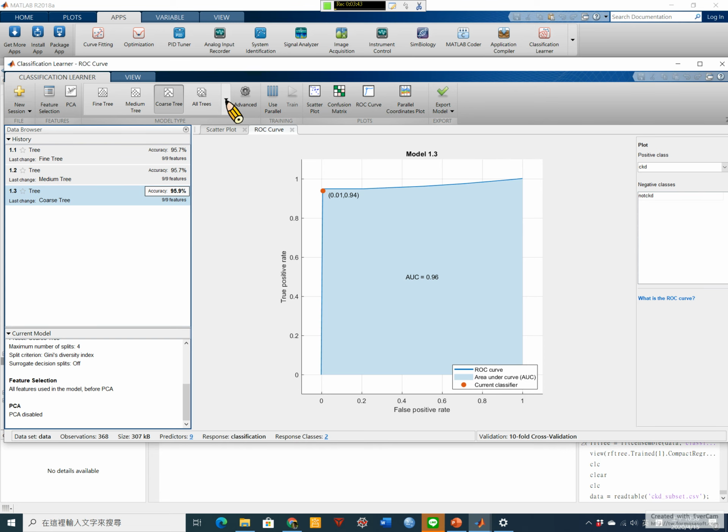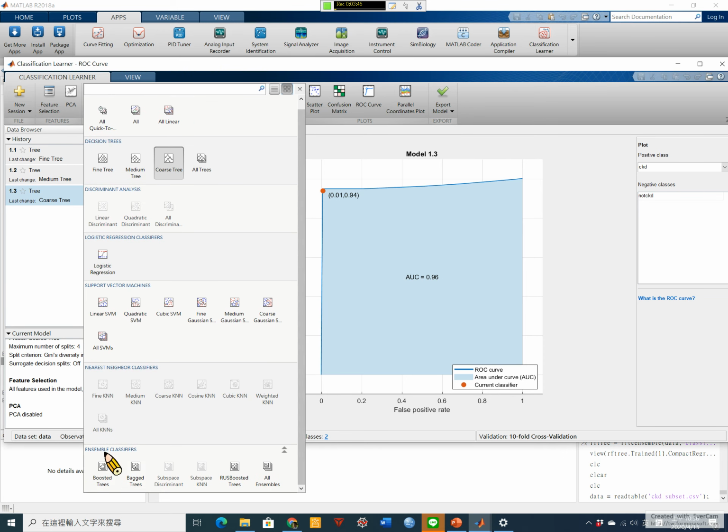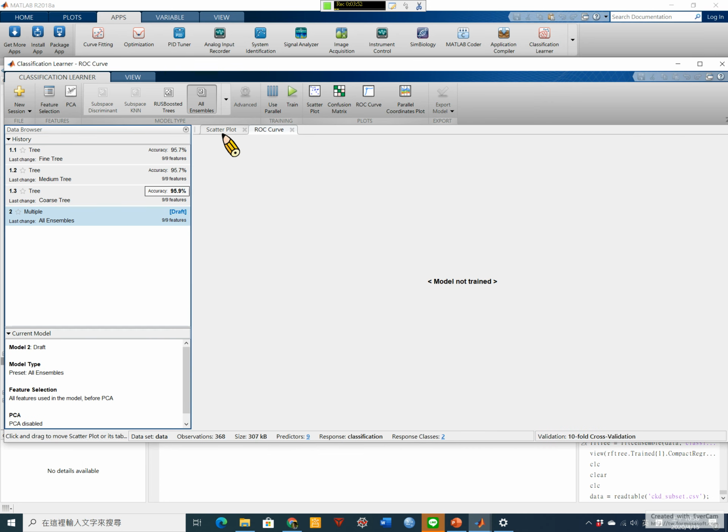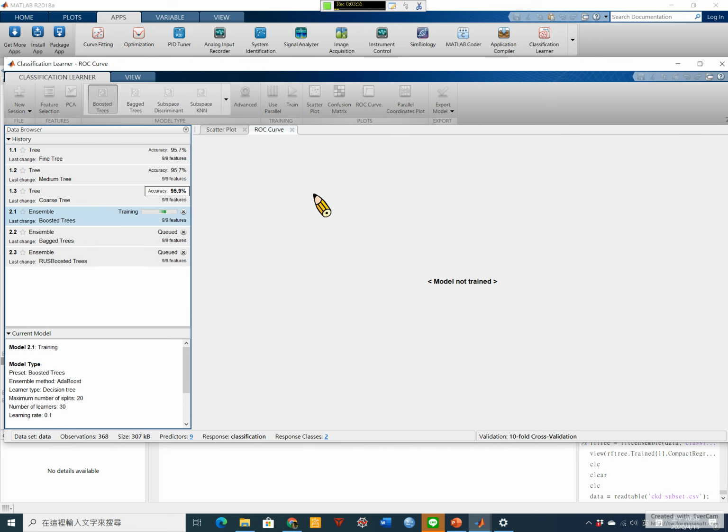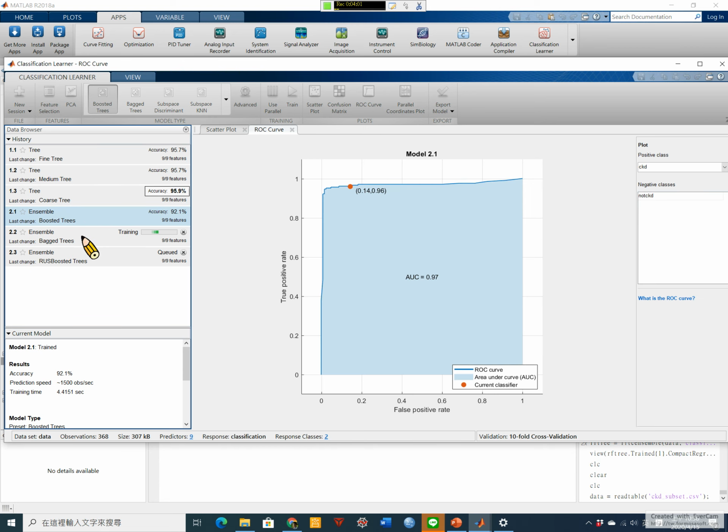And also, let's work on the ensemble classifier. So just click on all ensembles. We just try everything. Okay, so click on train. It will run boosted trees for you, bagged trees, and also the RUSBoosted trees. Okay, so you see that the highest one here is 96.5. So MATLAB will automatically select the model with the highest accuracy for you. So for this one it is the bagged tree.